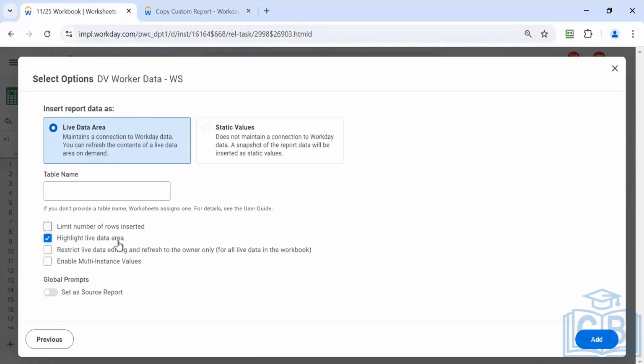Highlight the live data area. It will highlight the data which keeps on updating on a regular basis, which is live data. By that I will be able to see all the new entries shown over there.